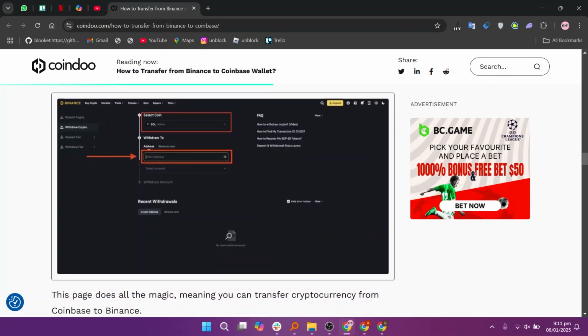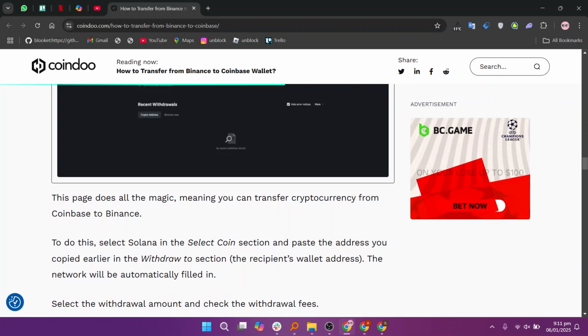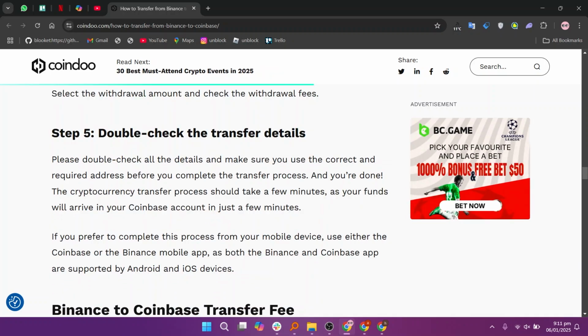Then, enter the withdrawal amount, review the withdrawal fees, and confirm the transaction. Ensure all details are correct before completing the transfer. The USDT should arrive in your Coinbase account within a few minutes. If you're using a mobile device, both the Binance and Coinbase apps are available on Android and iOS, making it easy to complete the transfer on either app.